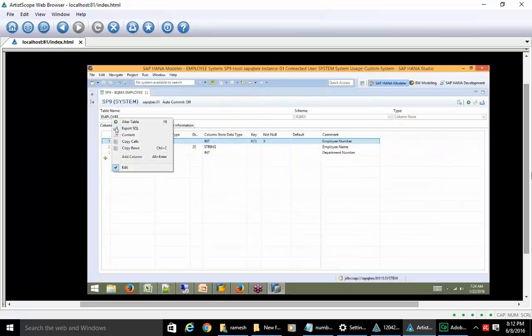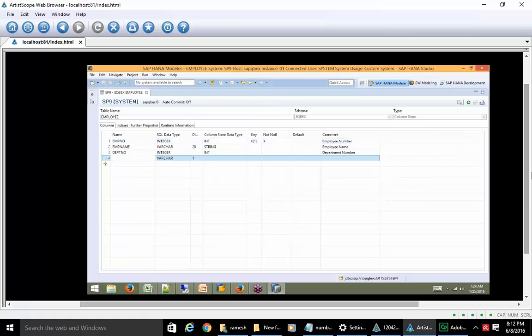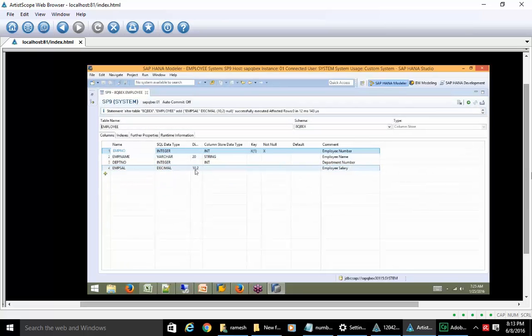Now you can edit it. Let's say you want to add one more column, say EMP sal. I would set this as decimal. Then I'll add the comment, employee salary. So this is 10 comma 2, like 2 decimal places, because it is a decimal with specific decimal points. Like this, you can edit your tables.